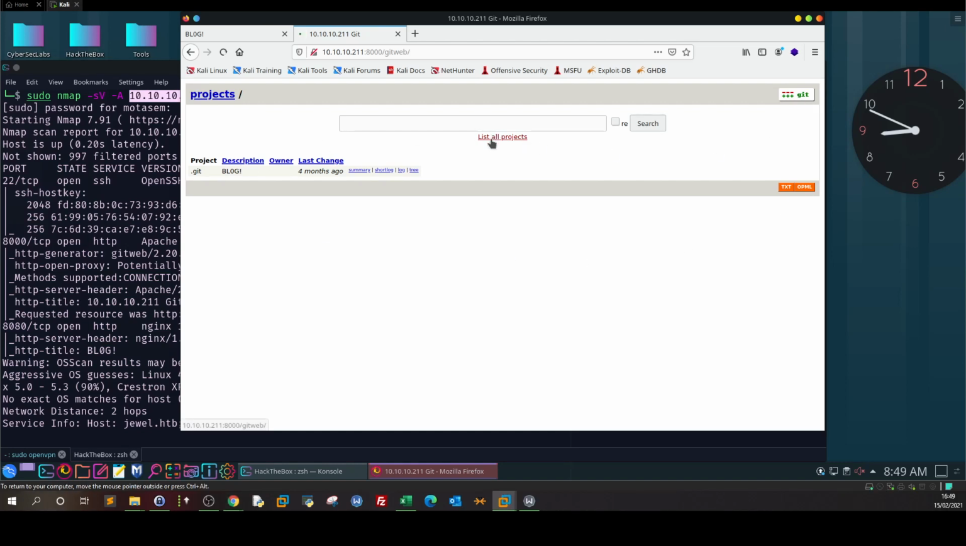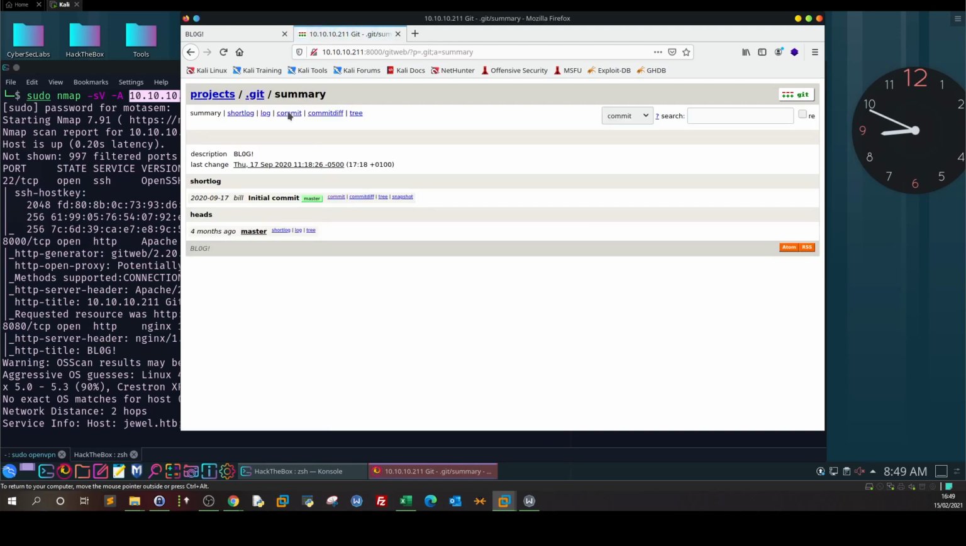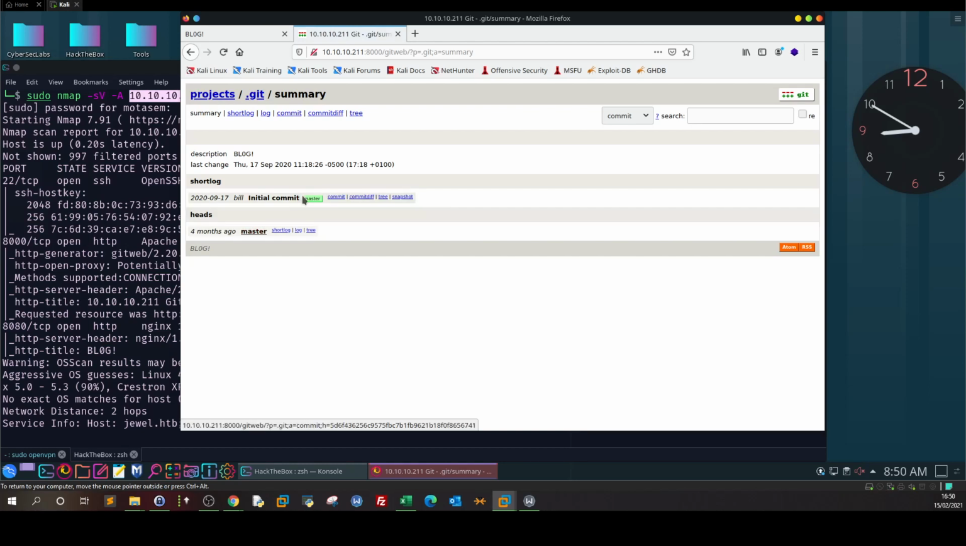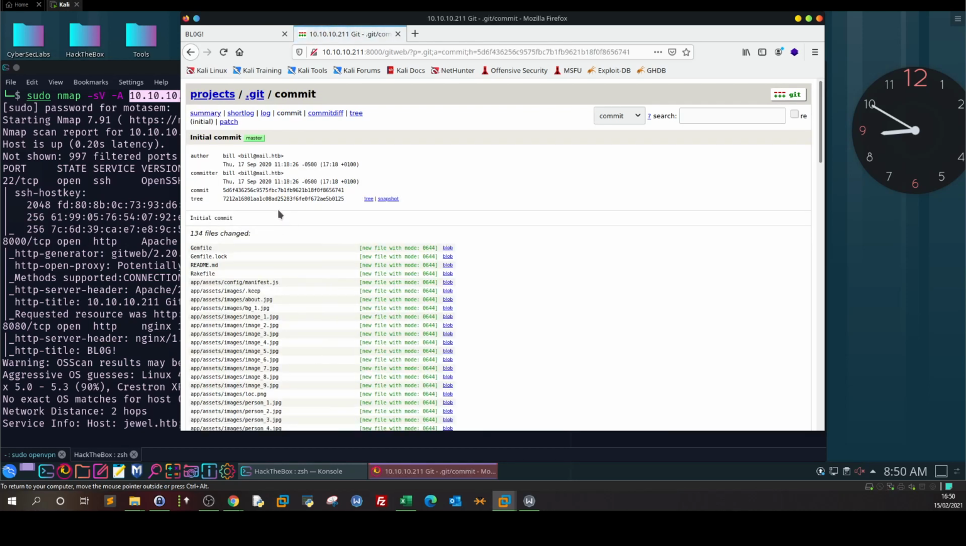So here, list all projects, Git blog, click on the blog. All right. Latest change, commits. So I want to look for the commits, short log, initial commit. Let's get back. So in the initial commits here, as you can see, we have a username, Bill, who is the author. And it's very cool to keep a note of the username in case we need it for SSH.